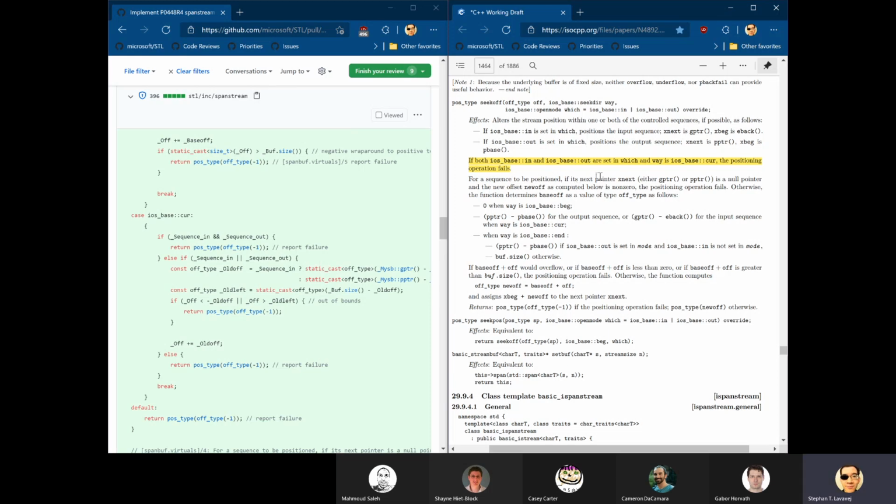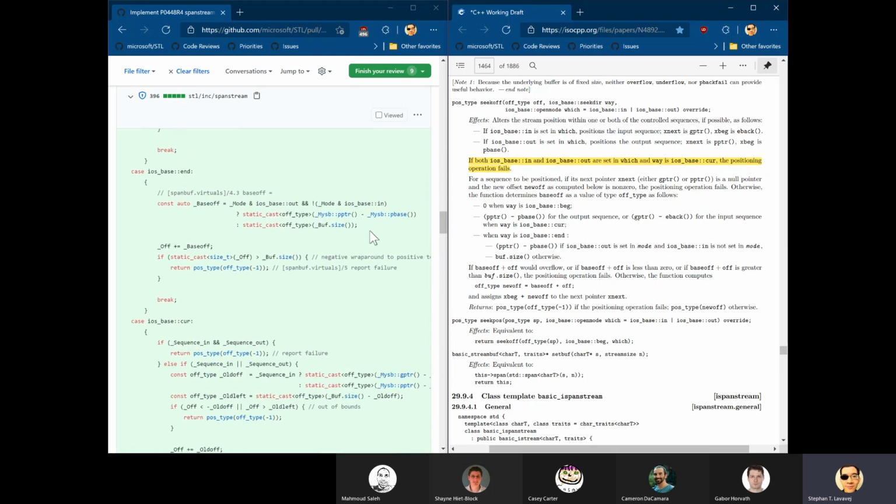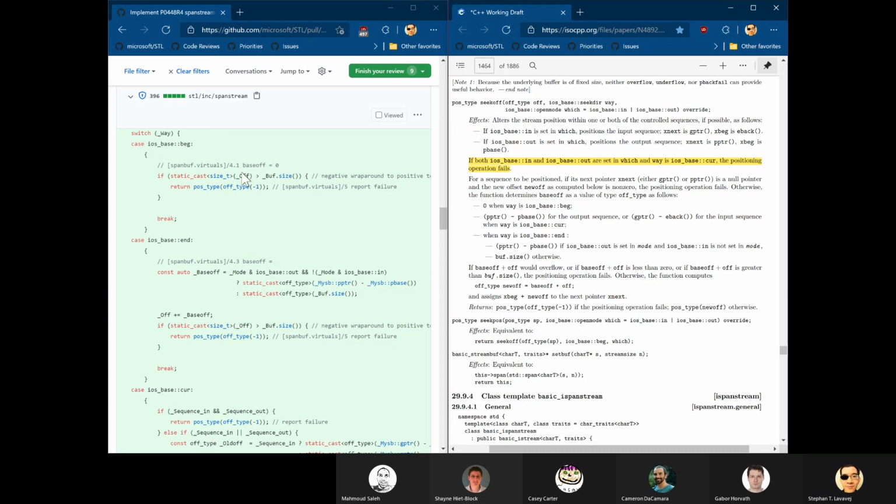Okay, for the sequence to be positioned, if its next pointer xnext is a null pointer and the new offset computed below is non-zero, the position operation fails. Otherwise, the function determines newoff as follows: 0 when way is the beginning. Okay, that's what this comment is talking about. Base off is 0. So this is doing some of these tests here.